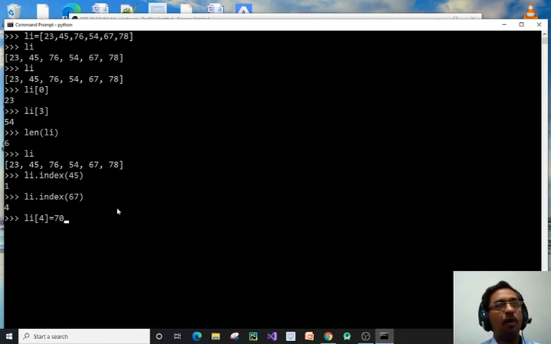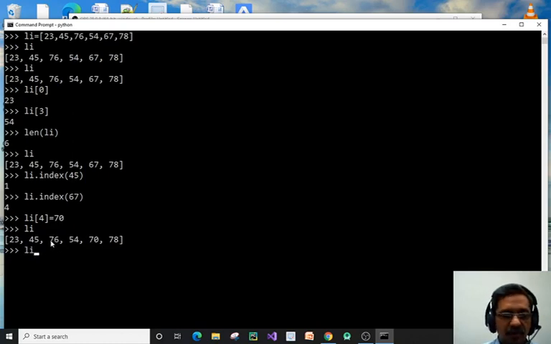The square bracket is important. We have to mention this position, which we call the index, within the square bracket to modify 67 to 70 like this. Now if you use li, this 67 gets replaced with 70. Check one more time. I want to modify this 76 to 67. So first of all, check the index. What is the index of 76?